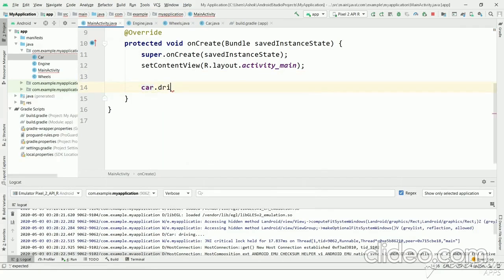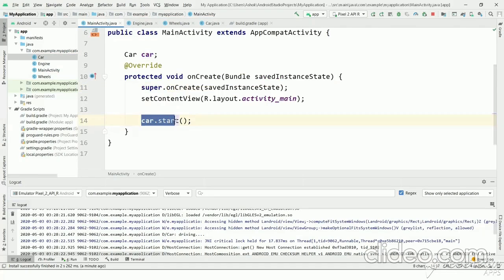If you directly call start without creating a car object, it will give, obviously, a null pointer exception. So how to use the Dagger library? In order to provide a car object, we need to create an interface which has a Component annotation. The Component annotation is from the Dagger library.